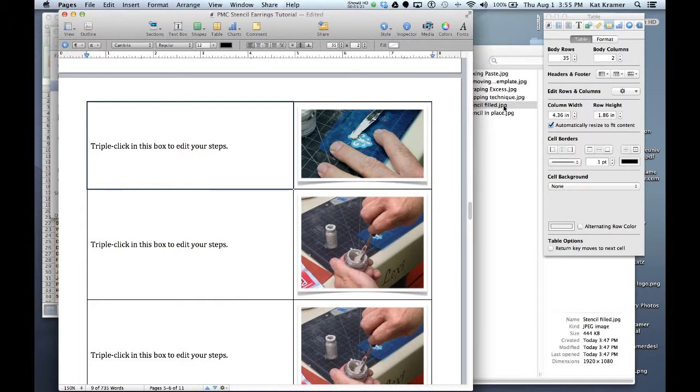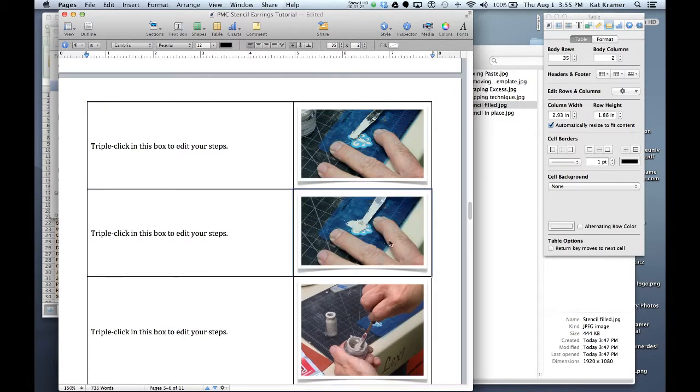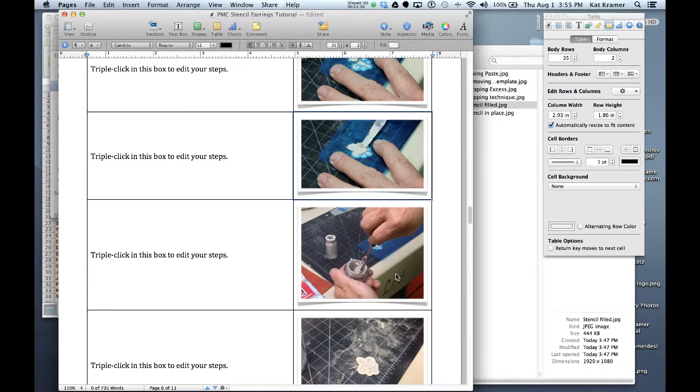Then go back over, you can see this in the background. You're going to click once and drag until you see that plus sign, and you'll see that it's actually now filled. And you just continue to do that until you have all of the images that you need in place. All right, so that's a quick tutorial on how to change the cells within the Pages template.